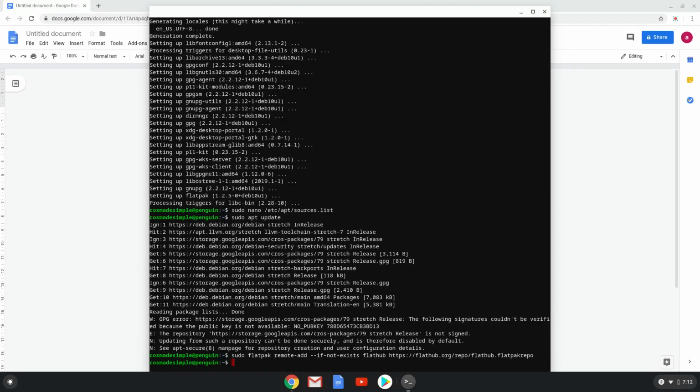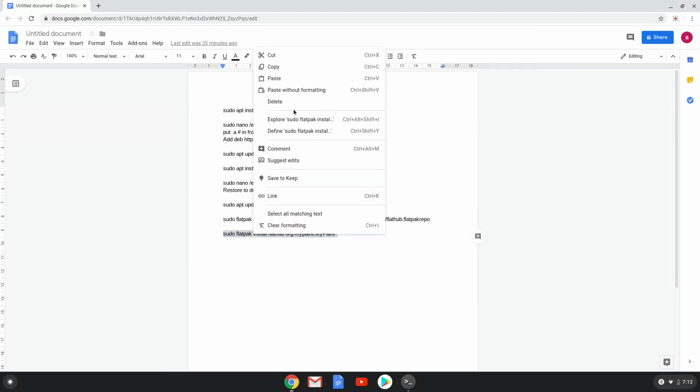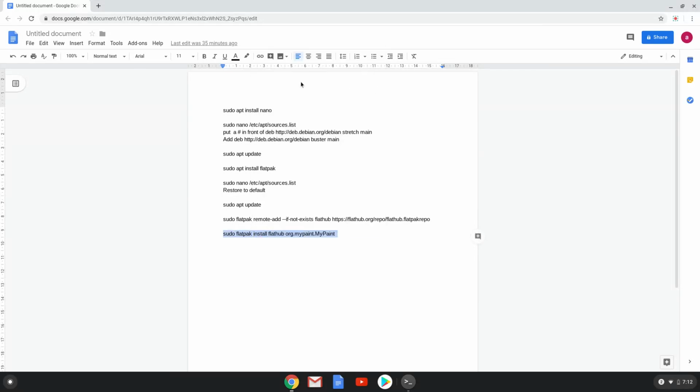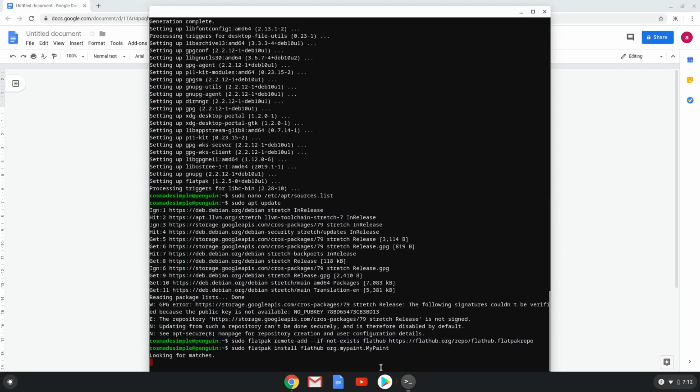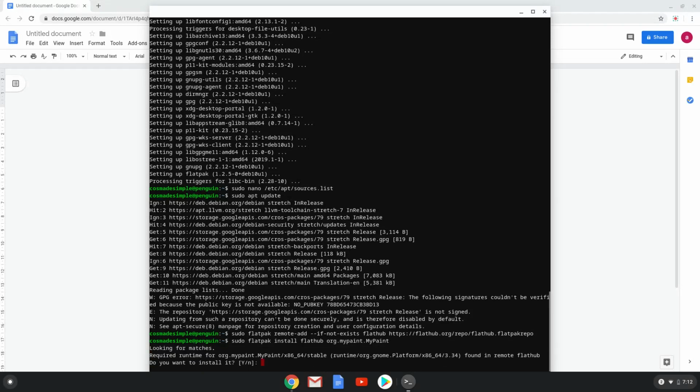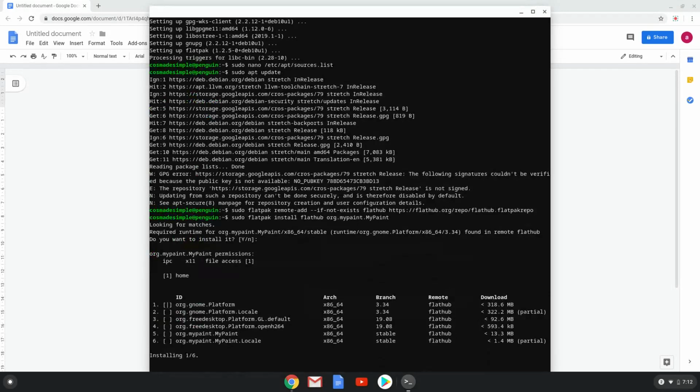Lastly, we install MyPaint and all its dependencies. We will copy the last command into our terminal. Press Enter to confirm the installation. Press Enter again. This is a long process, so we are going to fast forward it.